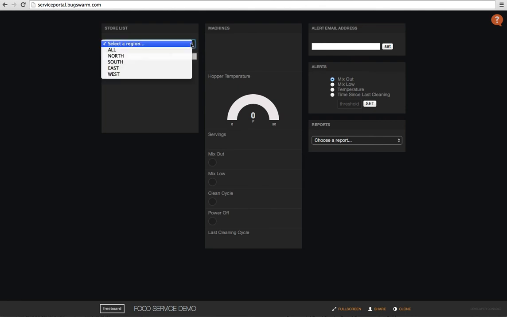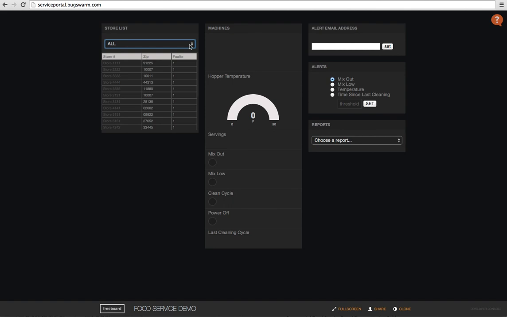We as managers can see the entire lineup of stores in our arsenal. We can also choose a region and narrow down our search. For example, the North region has 5 stores. If we click on a store, the machines then populate. We see in this store there are 5 machines.